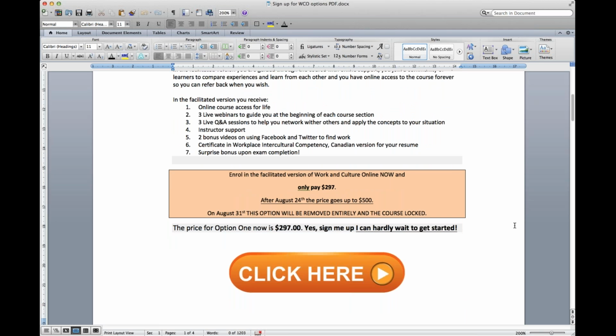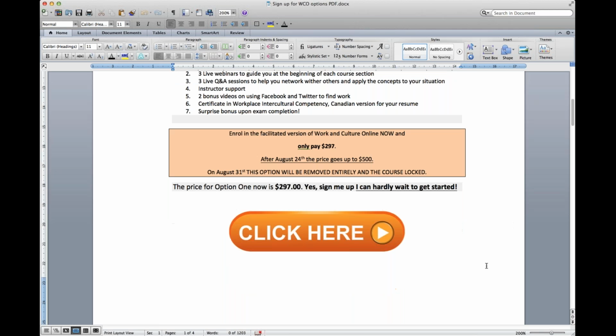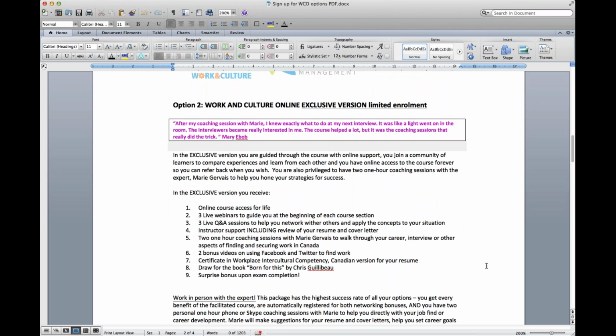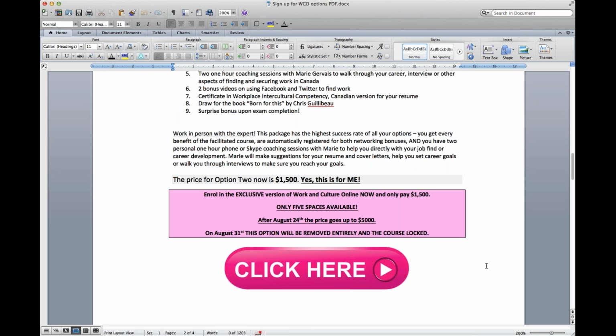Option 2 is the version where you get the exclusive coached version. You get everything that was in the facilitated version, plus you get entered into the draw for the book Born for This, and the surprise bonus upon exam completion, and you get 2 hours of coaching with me in addition to a review of your resume and cover letter and help with moving through different aspects of your career journey. So this, of course, is really a cherished option because you get a lot of help and expertise from me, which is very beneficial.